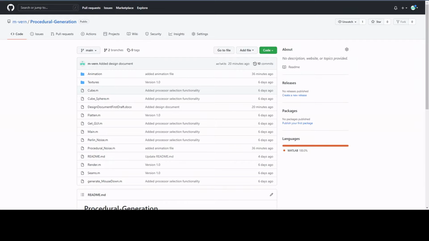Hello everyone, my name is Matt Vernon and I'm a computer engineering student. I'm going to be showing you my procedural shape generation project for my engineering 2304 class.